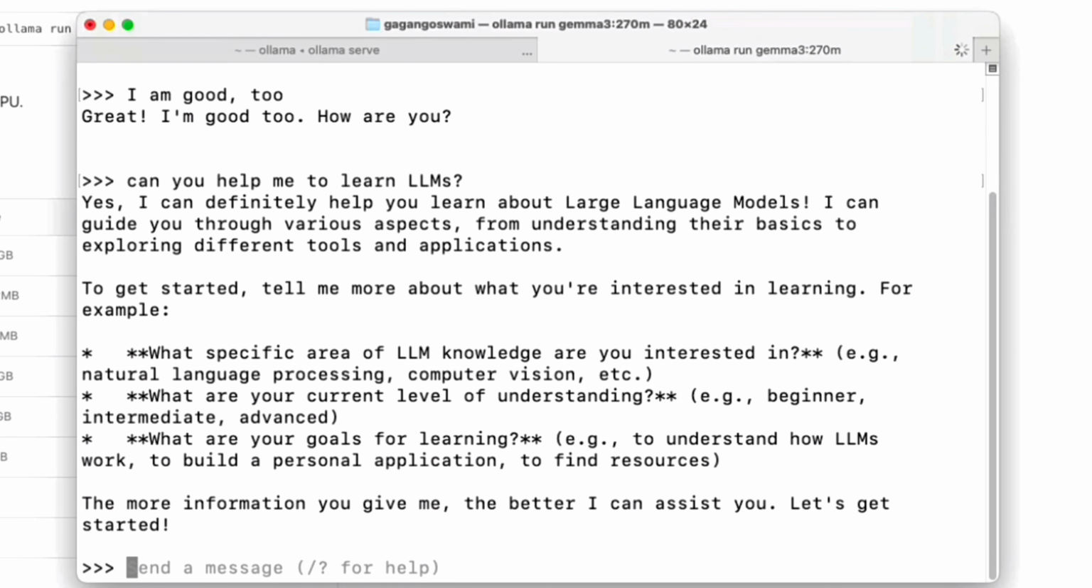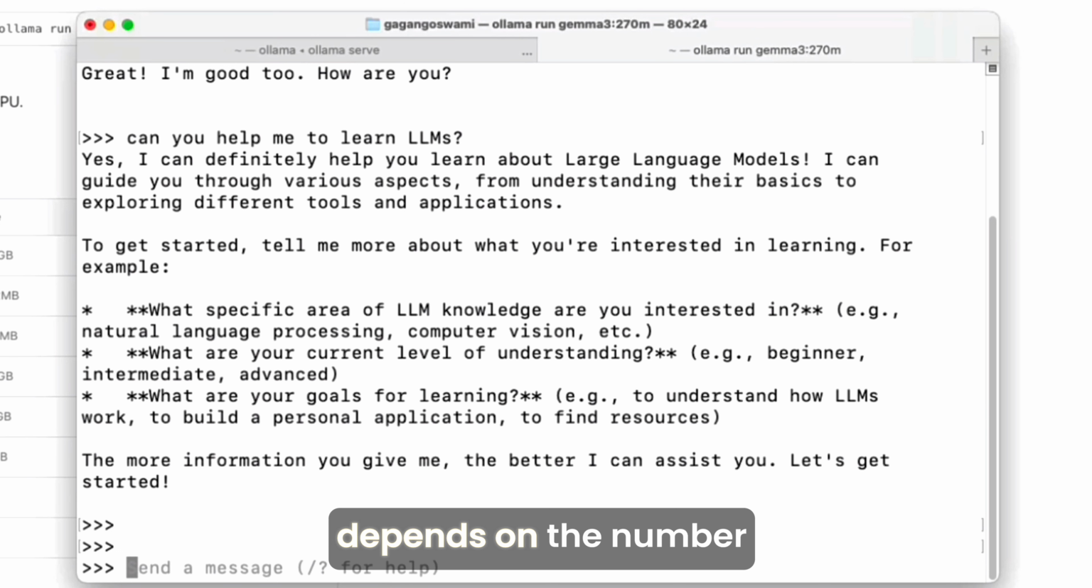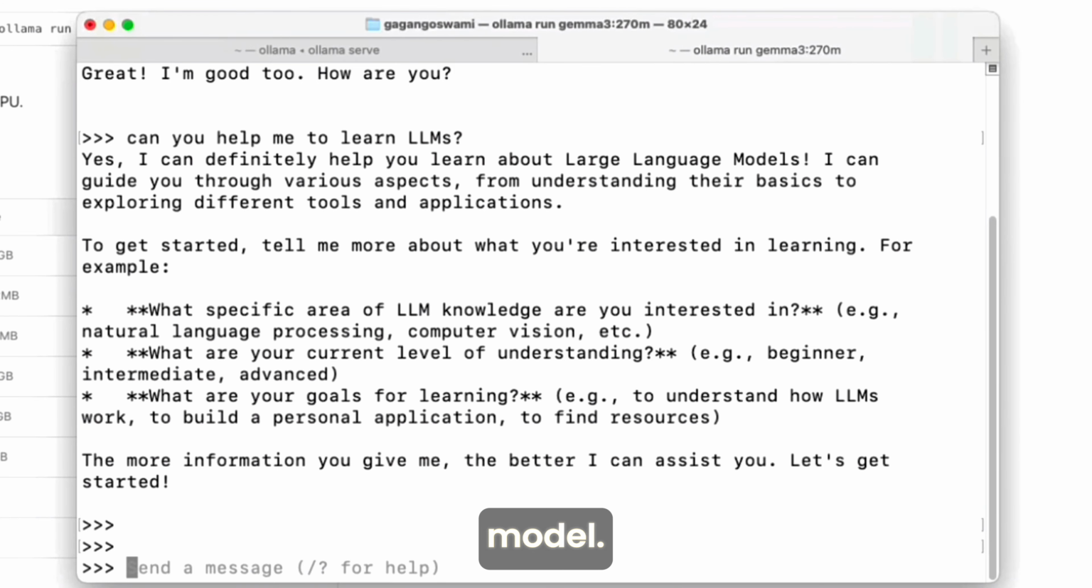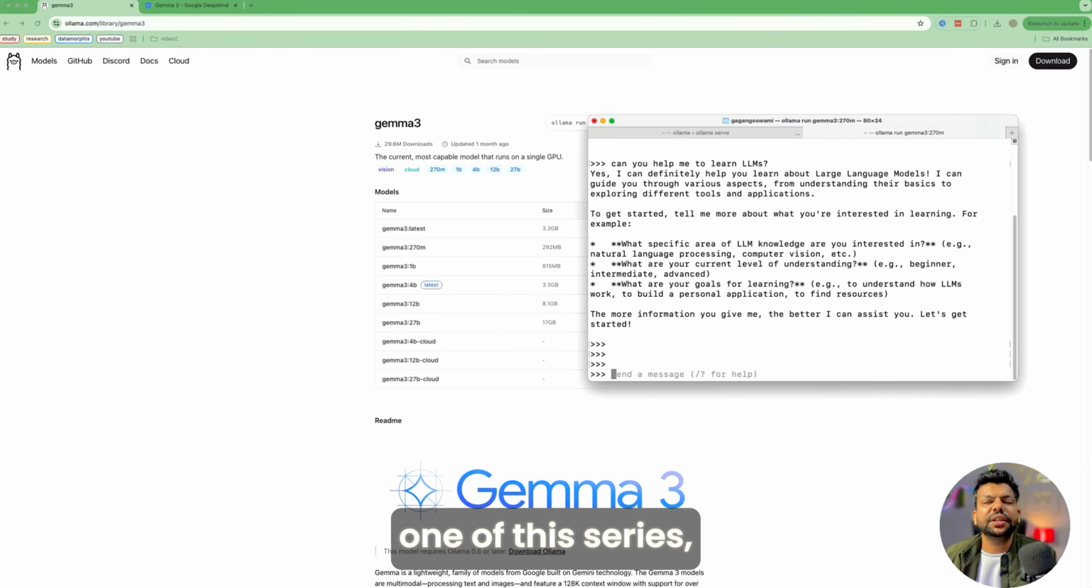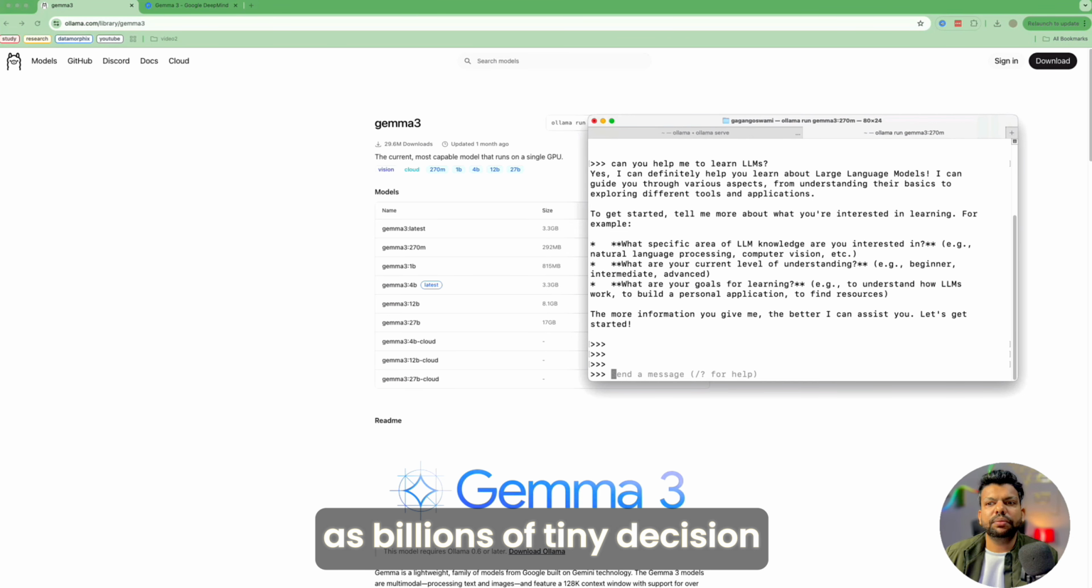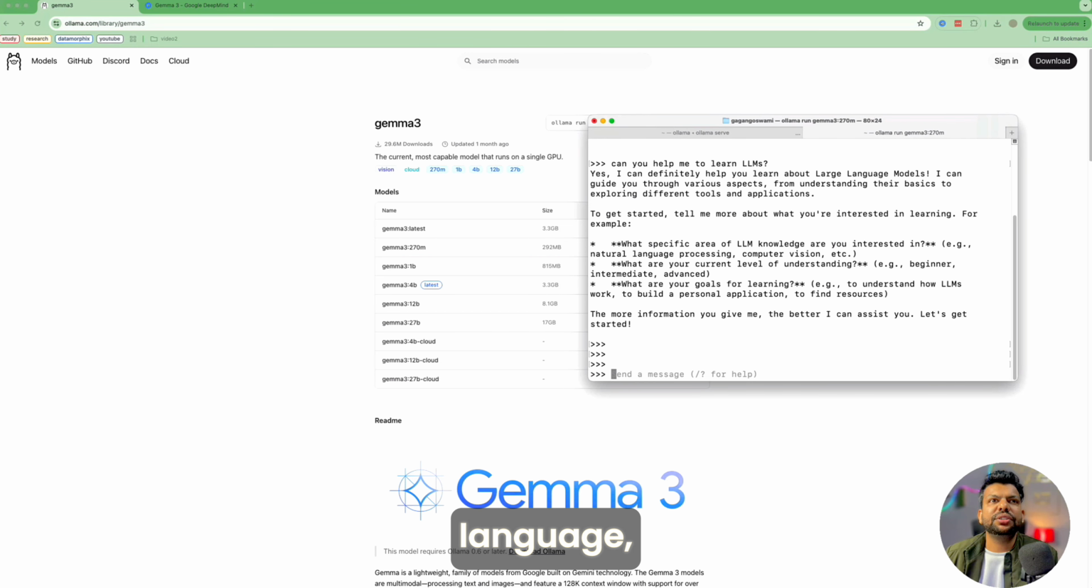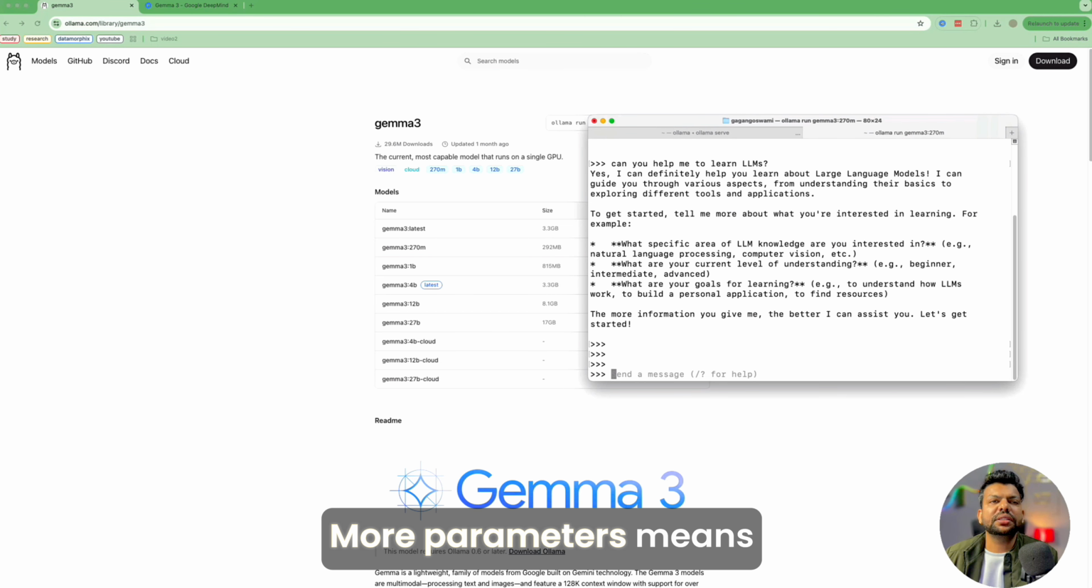So the answers actually depend on the number of parameters and how well trained the model is. I already explained what parameters are in video 1 of this series, but let me tell you, parameters are the learned knowledge of the model. You can think of them as billions of tiny decision points that store patterns like language, logic, and reasoning. More parameters means more understanding, better reasoning and better generation of new content. Also, it will use more RAM. As you can see in the terminal, we are talking to an AI that lives on our own machine now.